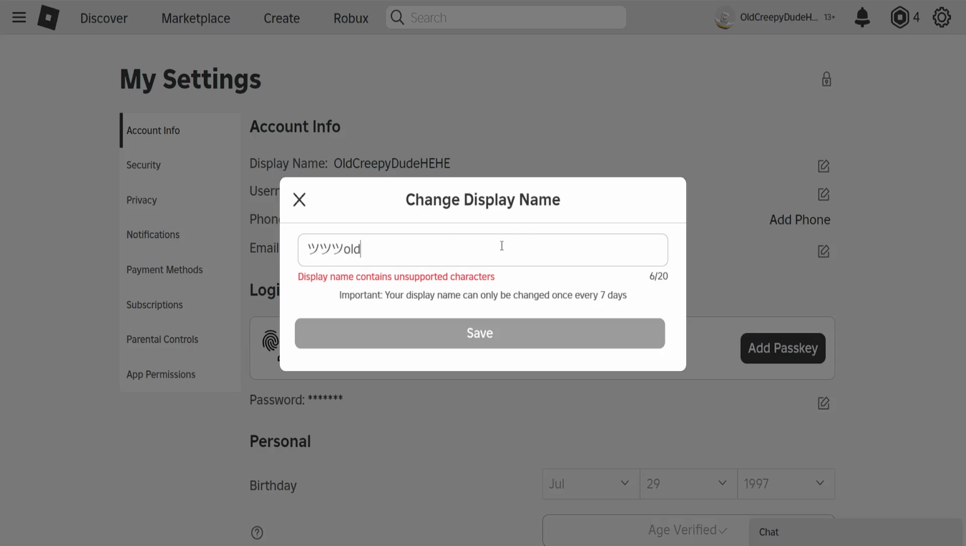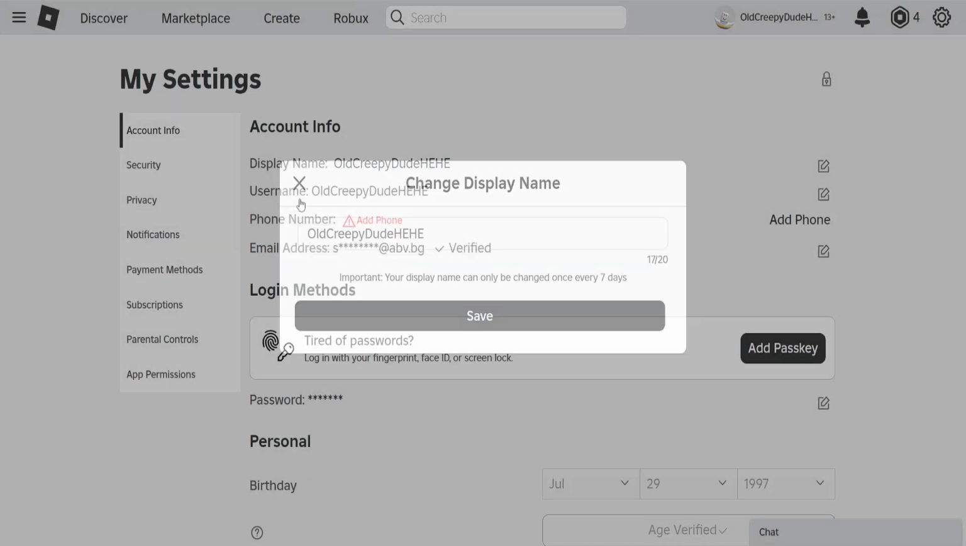So that's how you do it. Just change or add your Japanese letters, click on save, and you will get Japanese letters in your display name.